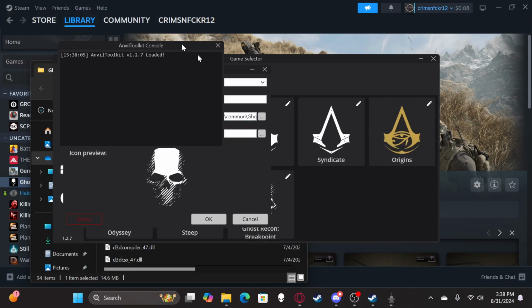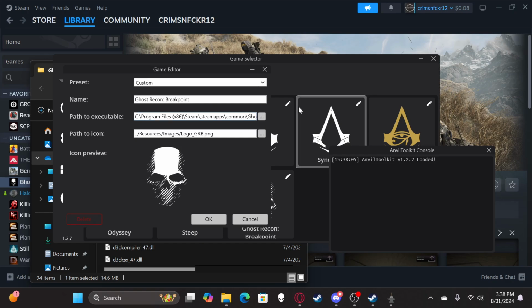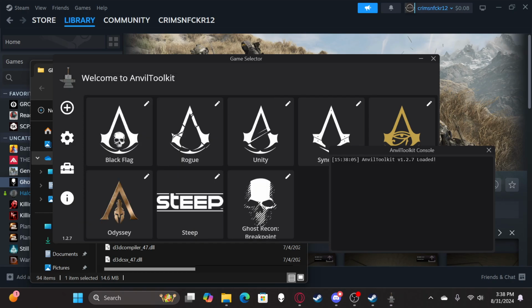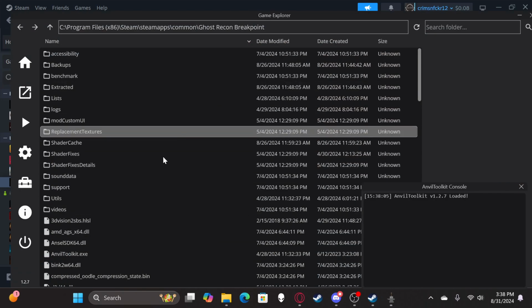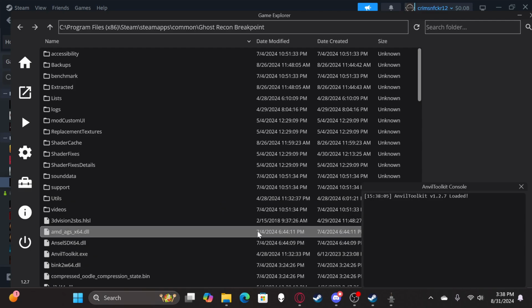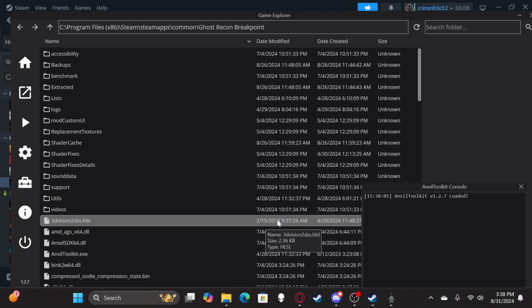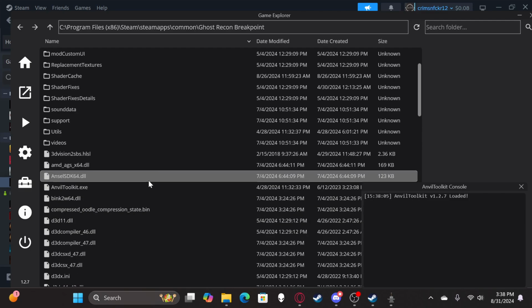Pencil. Then all you have to do is paste it in here. I'm not going to because I've already done it and I'm lazy, but regardless, right click, copy, paste. Then click OK. You want to keep this out of the way, but keep this here. Do not click this X. You're going to double click Ghost Recon Breakpoint, and it should open up to this. If it doesn't, you might have some troubleshooting to do, but it should open up to this.